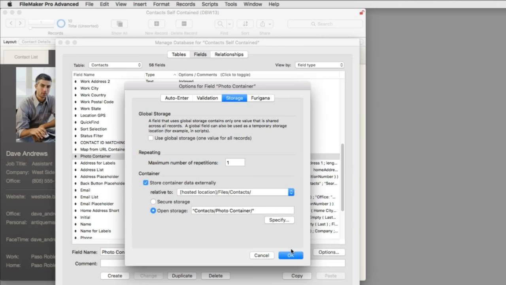You have to do this manually. There's no automatic process for the internally stored containers to be redeployed externally. This is a manual process that you will have to do. But doing so will greatly improve the performance of your FileMaker server if you're using a lot of documents in those containers.